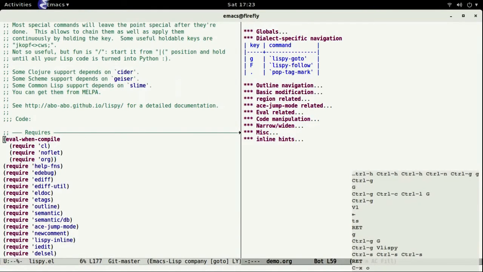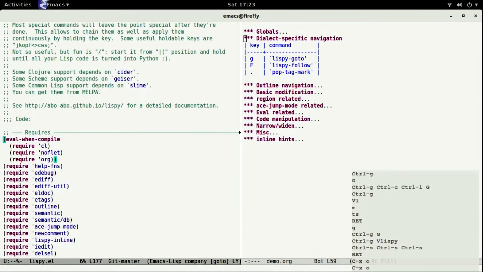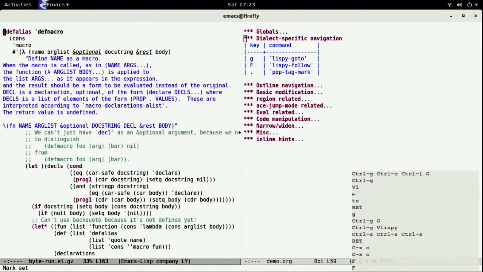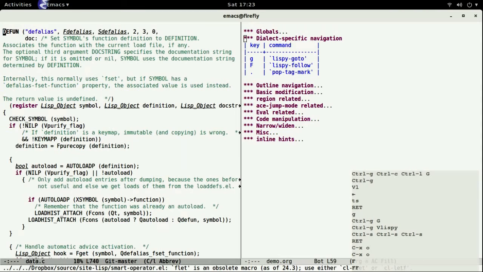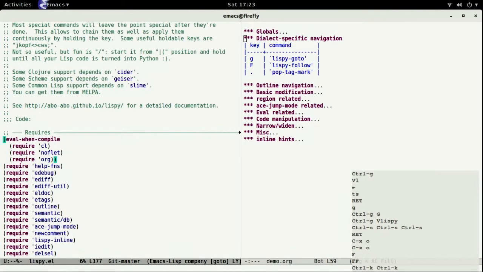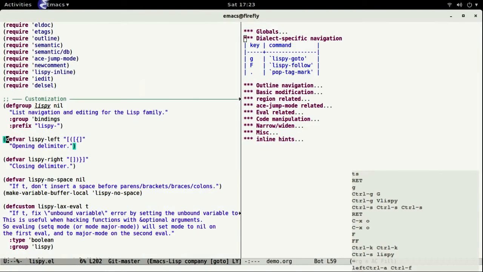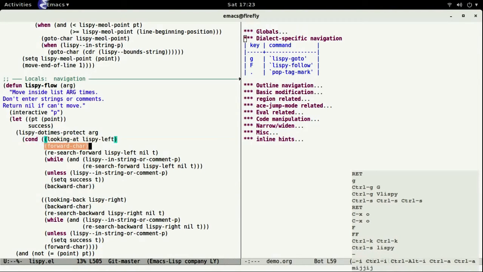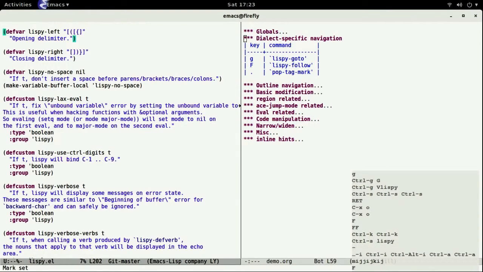Okay, so what else do we have? Follow, letter F. This will just go to the definition of the current thing. So if I have a variable, then I can follow it if I mark it. Good. And to go back, I just type dot.